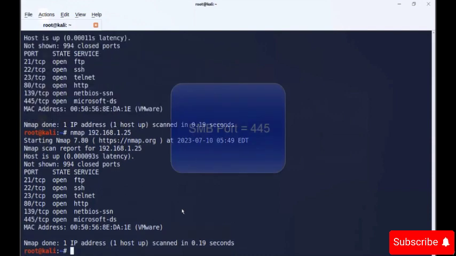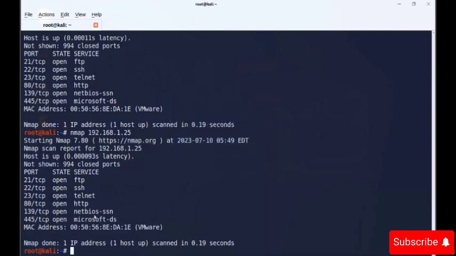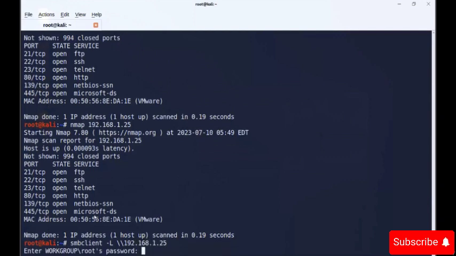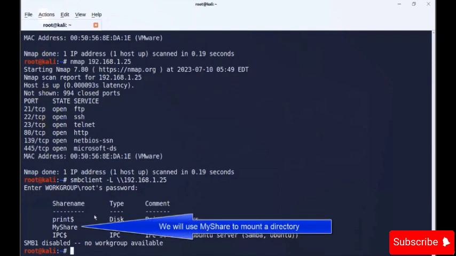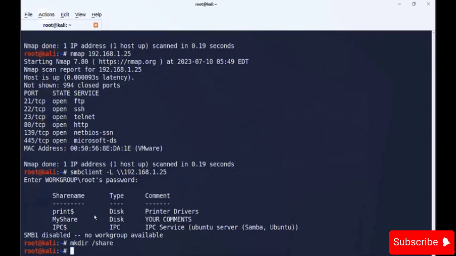You can see that the file and print sharing is open by the list of the ports. So let's try to connect with SMB service. So smbclient -L 192.168.1.25. Press enter. So let's create a directory, mkdir /share. Done. Now we will mount this share directory.